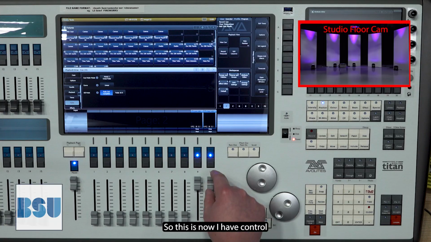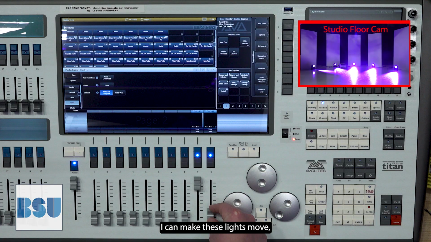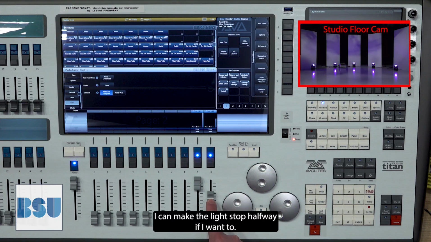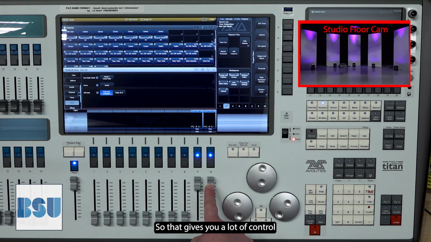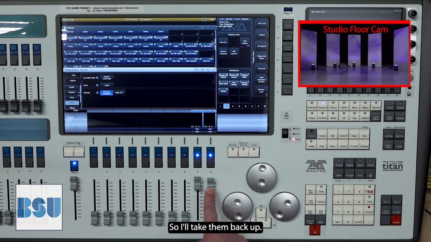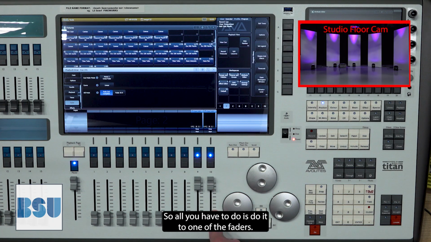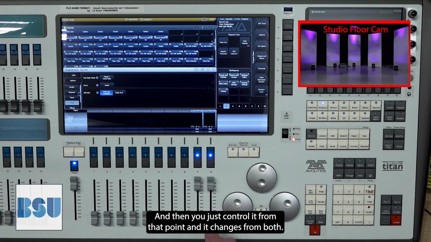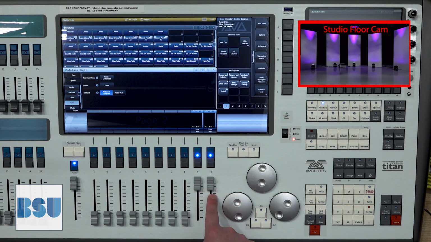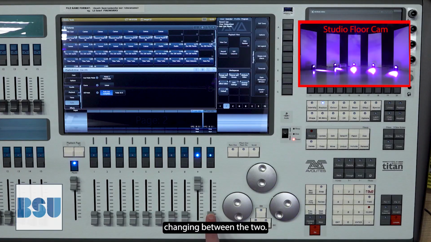So now I have control over how fast I can make these lights move, purely by just controlling this one fader. I can make the lights stop halfway if I want to. So that gives you a lot of control over how this works. So I'll take them back up. All you have to do is do it to one of the faders. You don't have to do it to both of them. And then you just control it from that point and it changes from both of them. Now you need to make sure that both of them are up though and active. And then that means you're changing between the two.